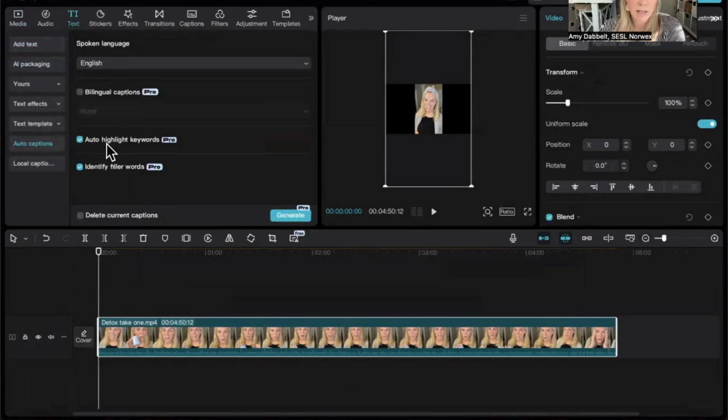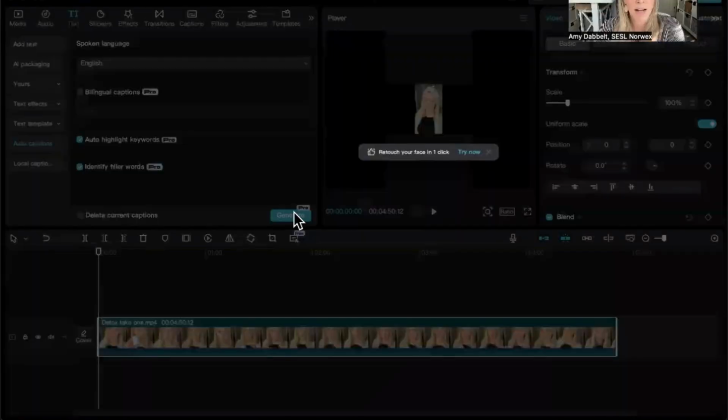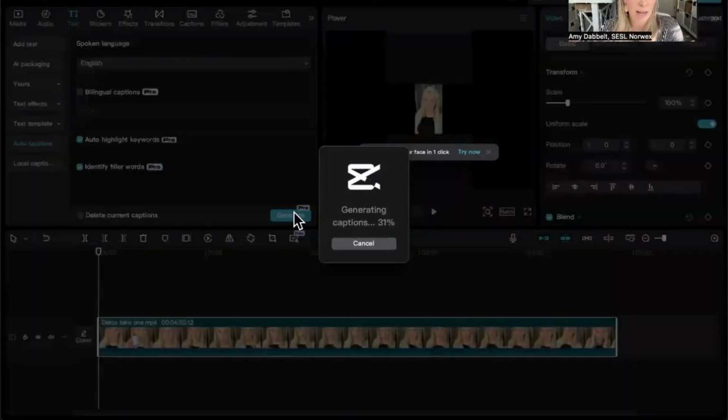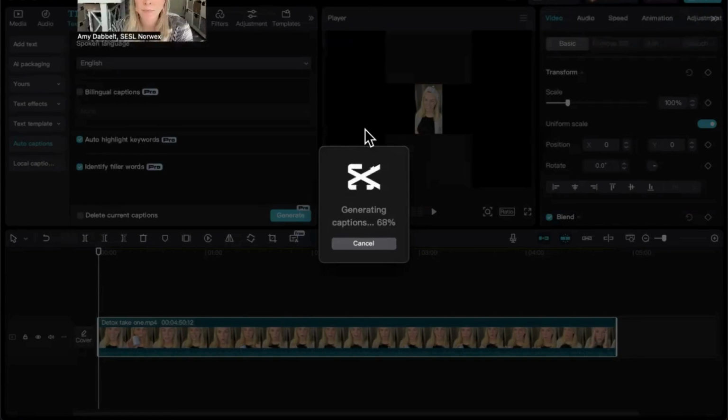And I have a couple boxes selected. Auto highlight keywords, identify filler words. These are both pro features. So if you're just using CapCut free, you won't be able to do this. And then I click generate. It's generating the captions for me. And now it doesn't take long.